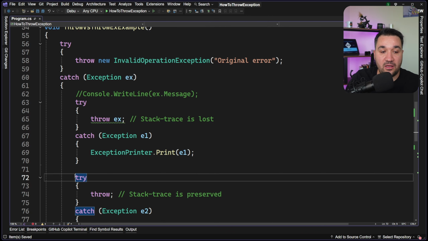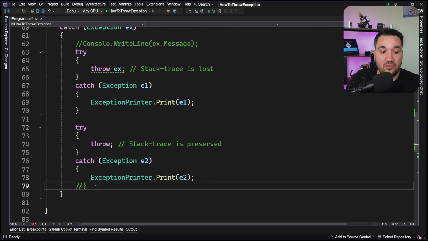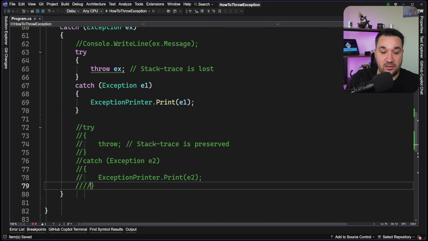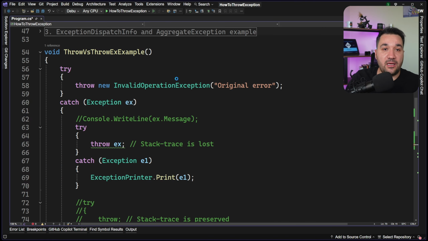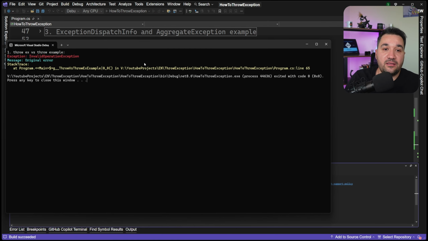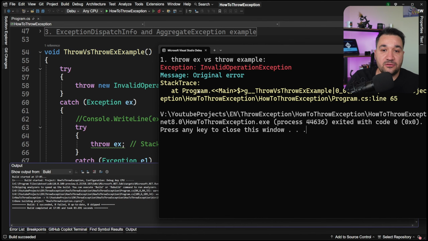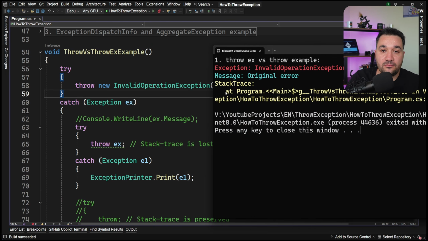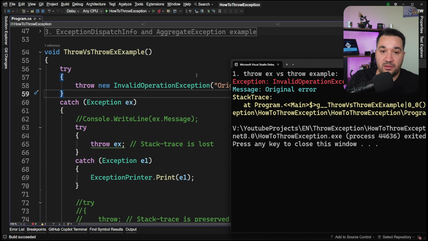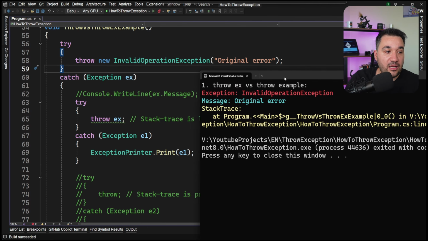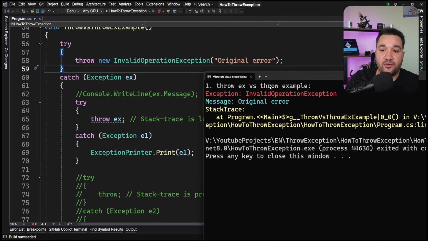So let me get that off now. Like that. And when I run the app, what are we going to see? That rethrows an exception and prints it out. As you see, let me bring it back. As you just see, throw x, this is where it comes from. And the message is original error. So I've seen that original error. And the exception type I caught is InvalidOperationException.